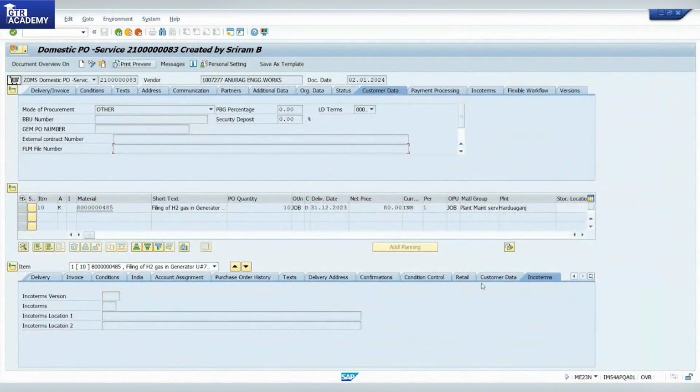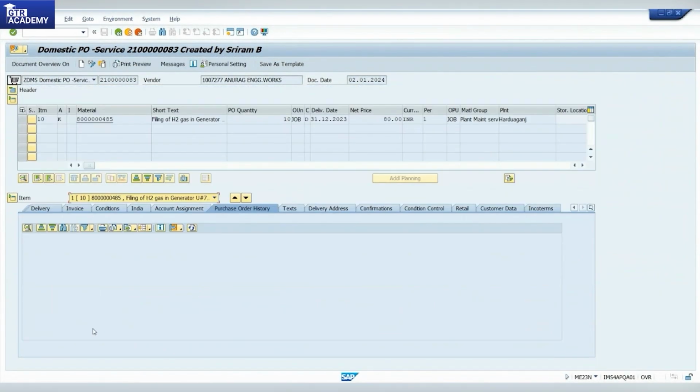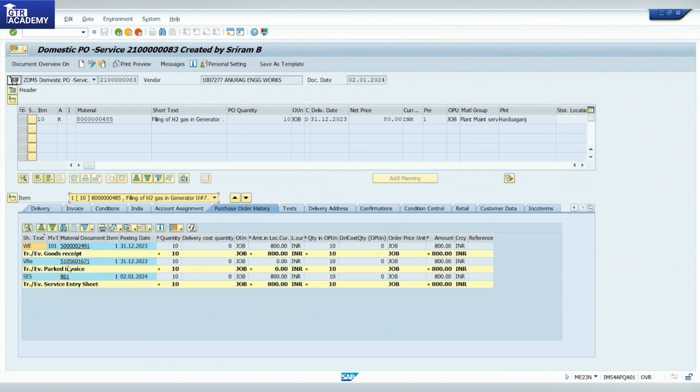So let me go to the history of this. If there is any invoice, I'll show you how the invoice is there. So okay, this is a part invoice. Let me show you one enhancement.